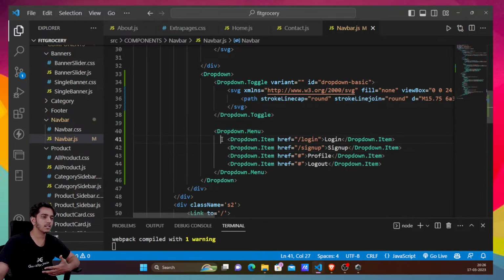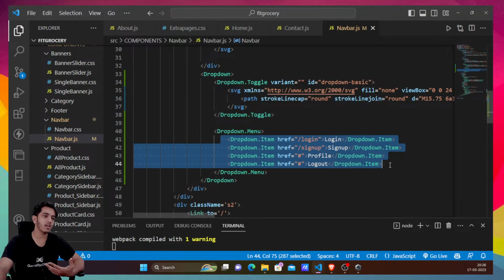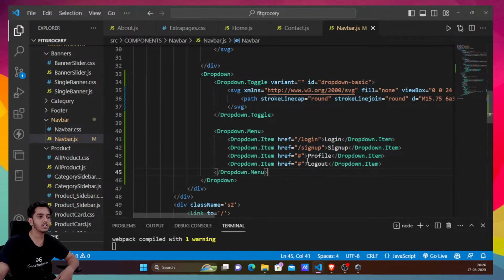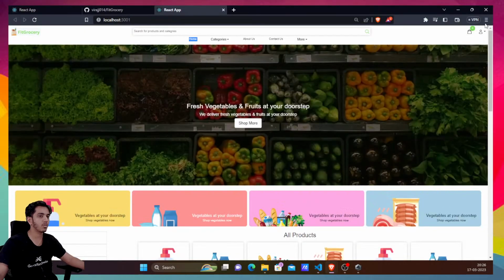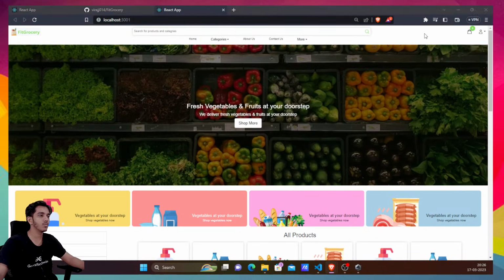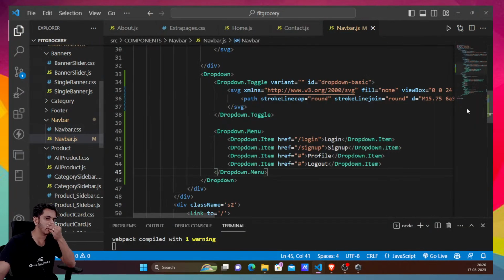But right now, just keep it as it is. As we are not using a backend right now, we'll be showing all four options. Here you can see that we have four values in the drop down. First of all is login. So we need to create the login page and the login route. How can we do that?